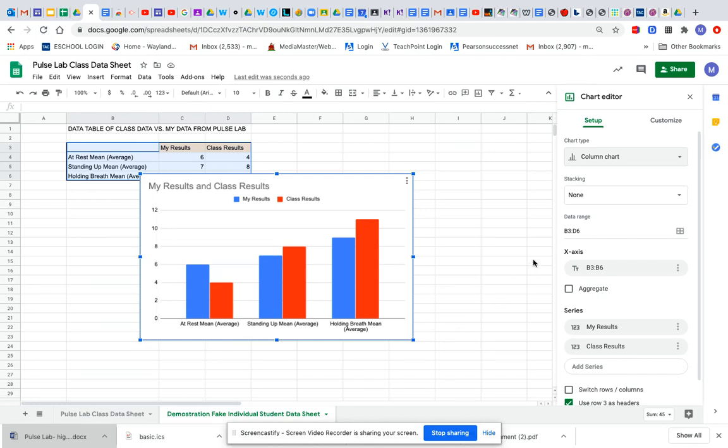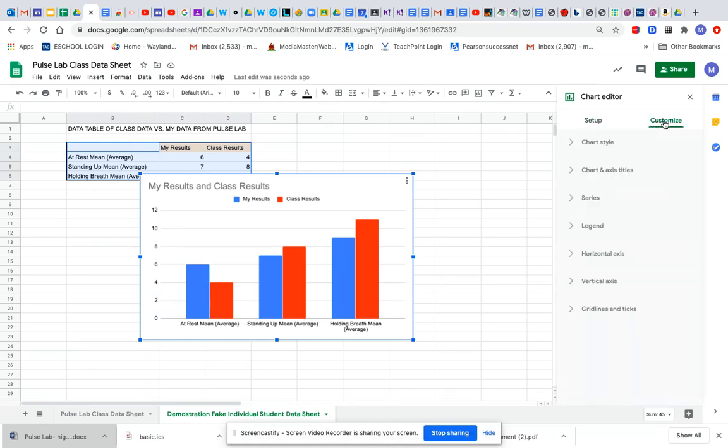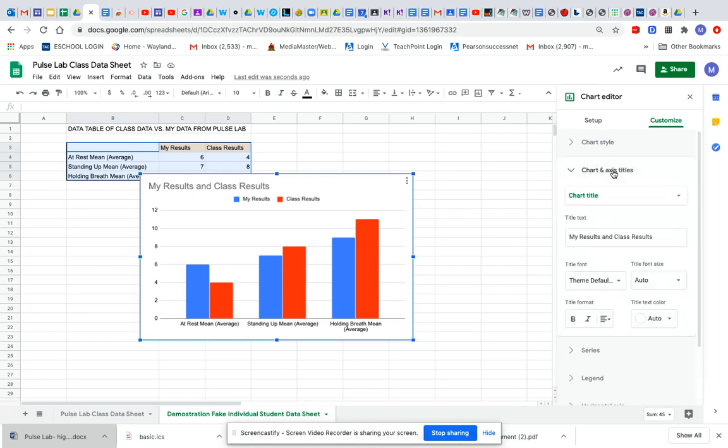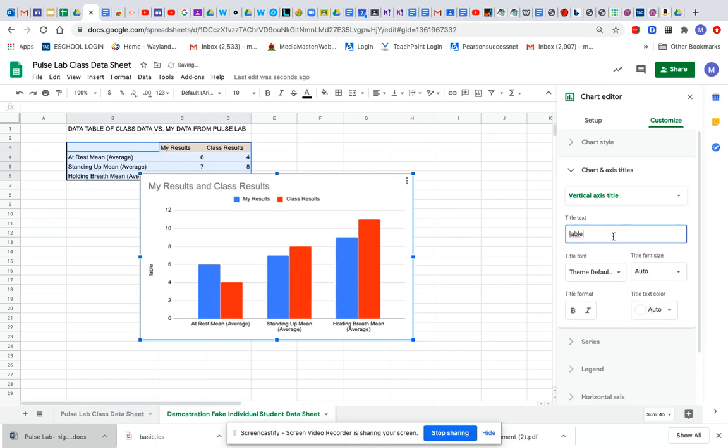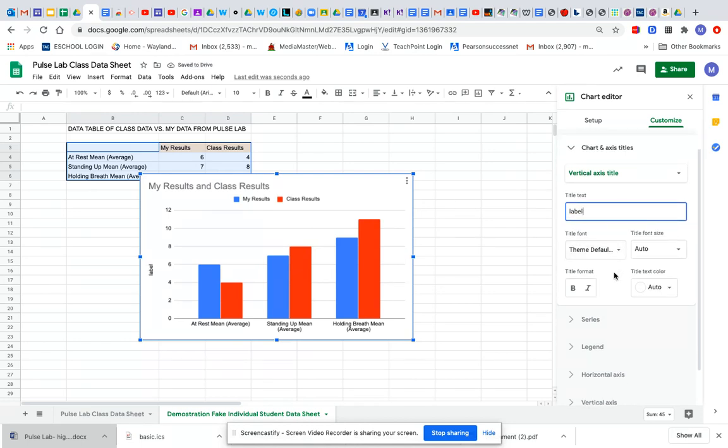In order to do that, you're going to come over here to Customize, and you can customize the chart axis and titles. To change the chart title, you can do this. And to change the vertical axis, you can enter a label for the vertical axis. I'm going to let you come up with what that label should be. You're not going to use the word label, sorry. You're going to come up with whatever it is yourself.